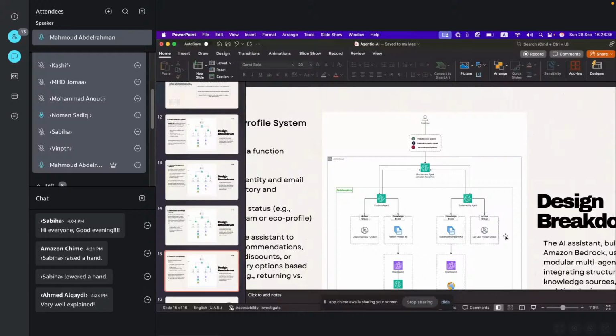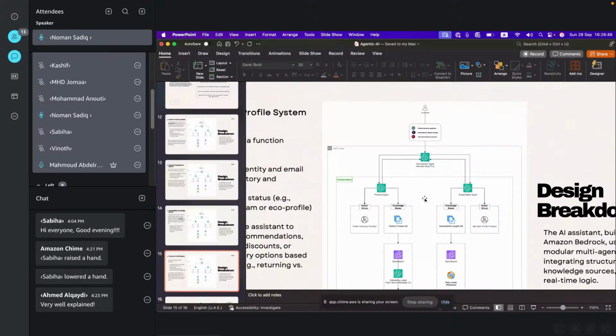Okay, so my question is, these two in the diagram, two icons, product agent and sustainability agent. These two are actually services in AWS, or is it an agent for what? This is what I want to understand. What is this agent?